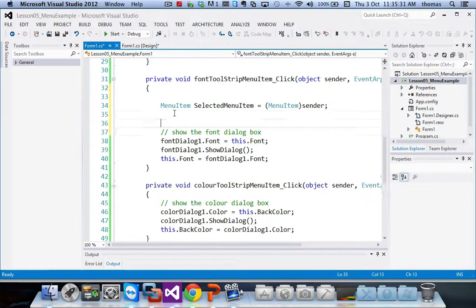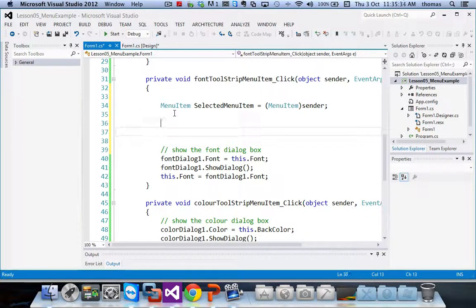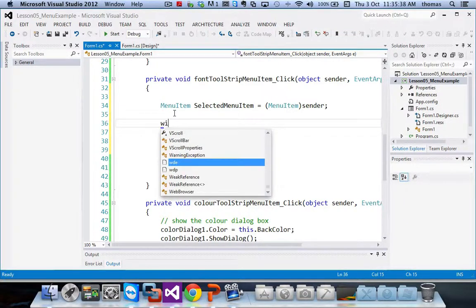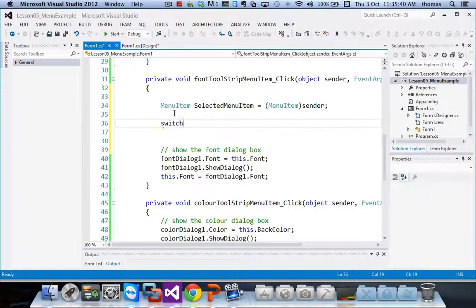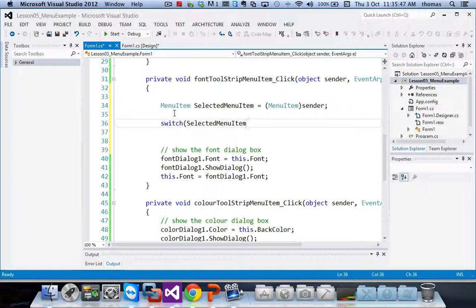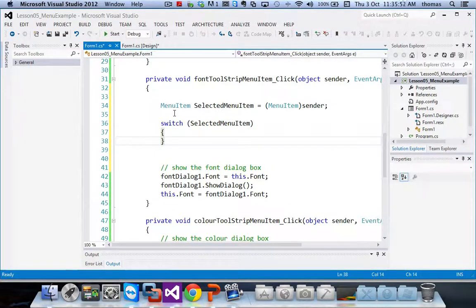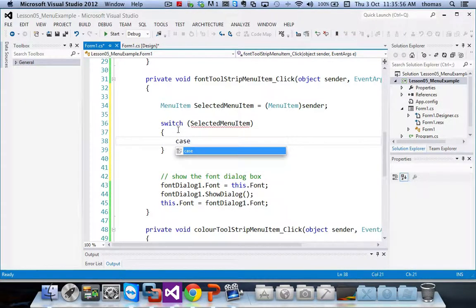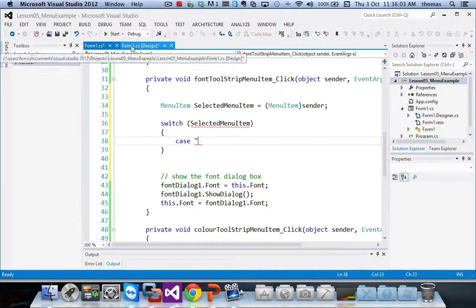And then I can create this case statement, or depending on if I have more than one, cases or a switch statement. So I'm going to say, switch, like we did before. I'm going to switch my selected menu item. Here's my selected menu item. Case, whatever the menu item is called. I have to get that name because I don't know what it is.